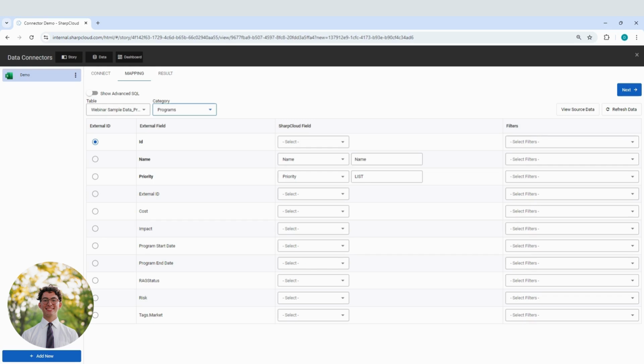Connectors also require some sort of unique identifier to pull information into. This could be an external ID, a project number. You could use name if you wish, as long as the names are unique. Or SharpCloud can provide its own ID. It is a best practice to have some sort of identifier in your dataset, and in this case, I have external ID, so I'll select that.